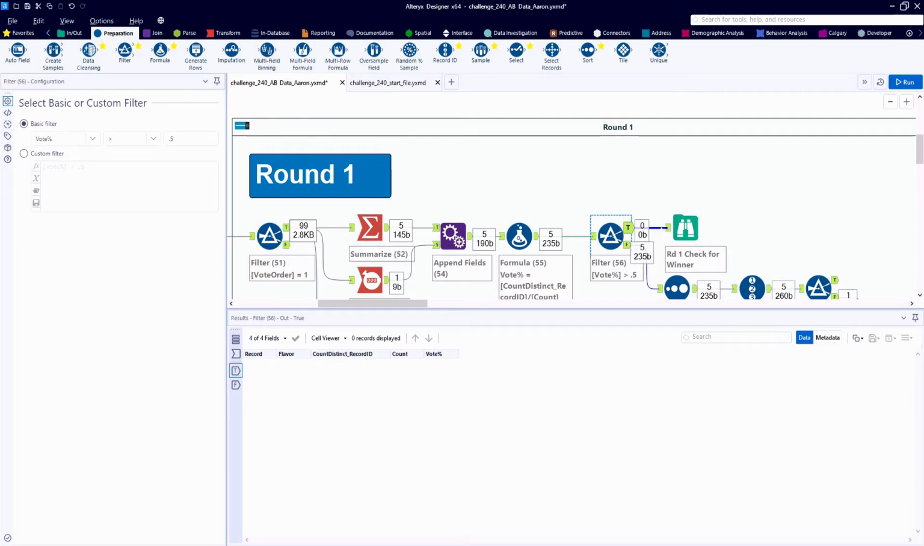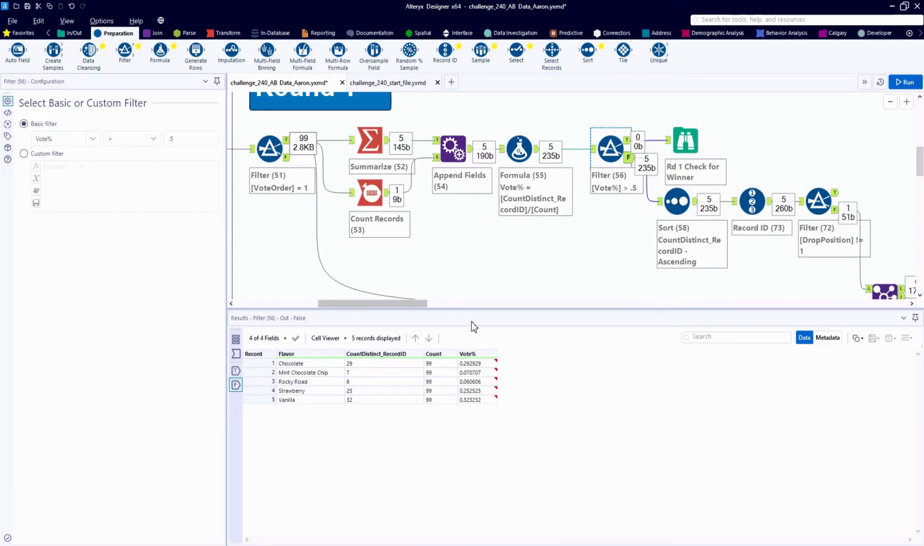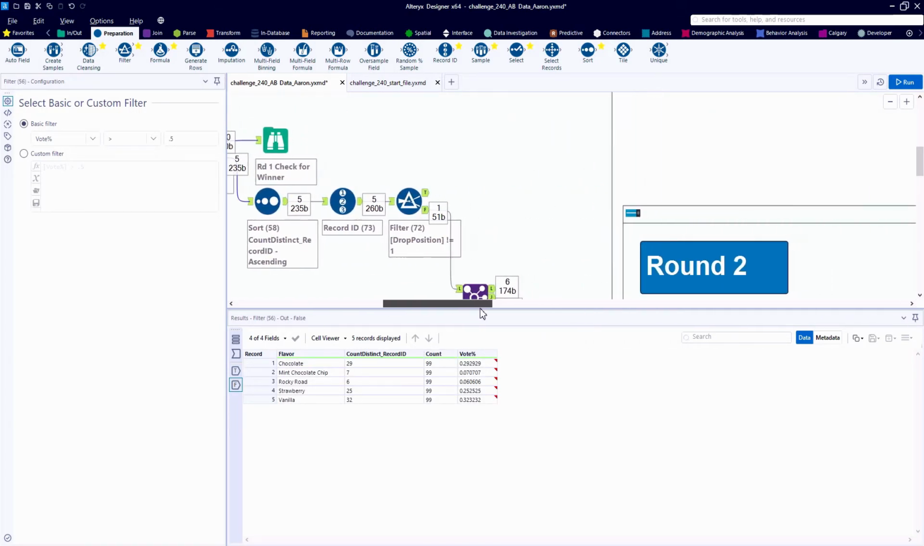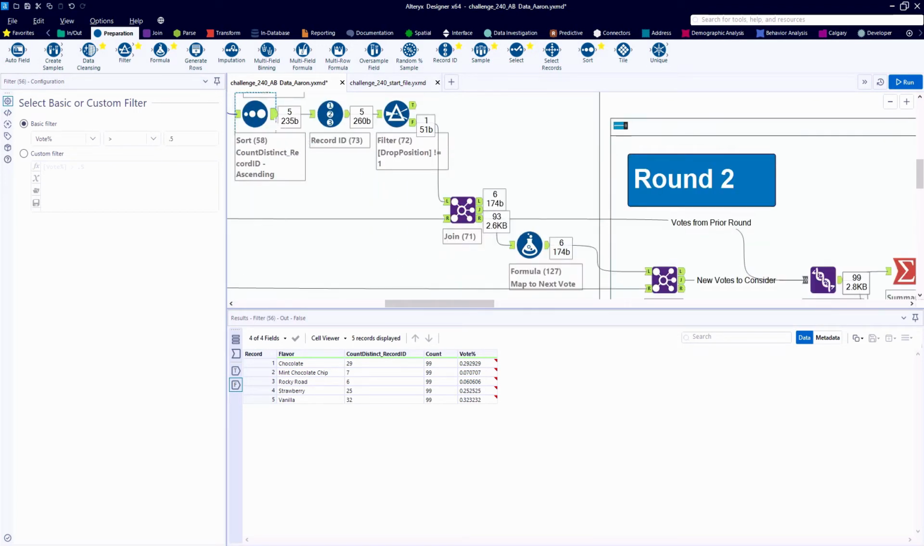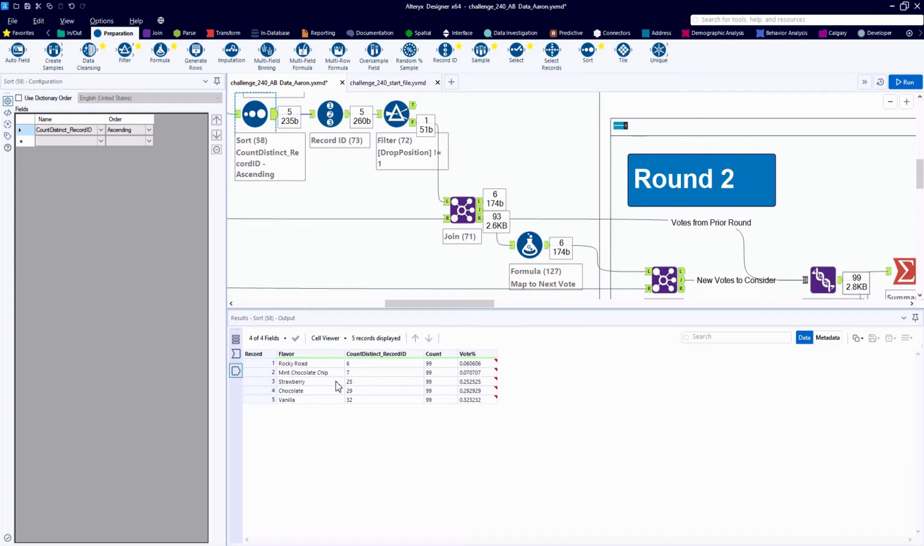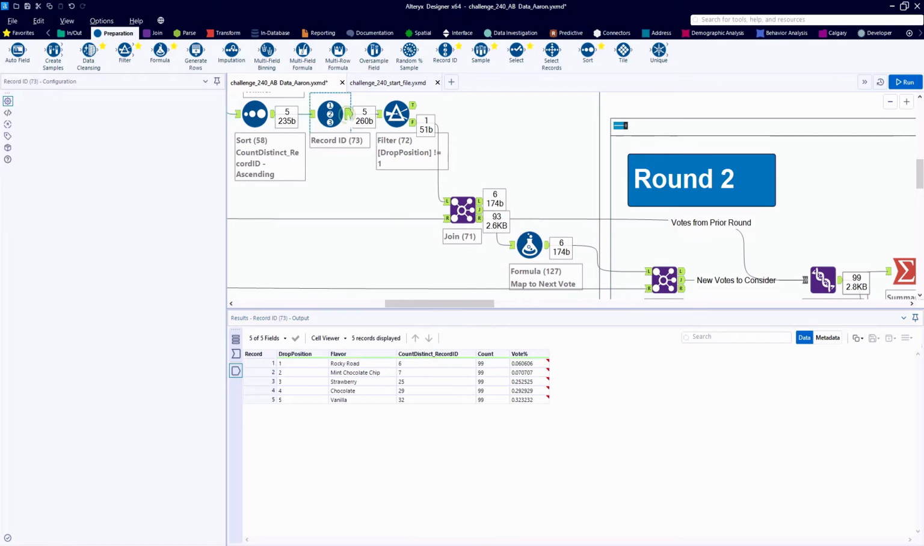So we need to pass on to round 2. But before we get to round 2, we need to identify the flavor with the least number of votes, and we're going to remove that from consideration. So here I'm using a sorting tool to identify the flavor with the least amount of votes. So round number 1, it was Rocky Road.